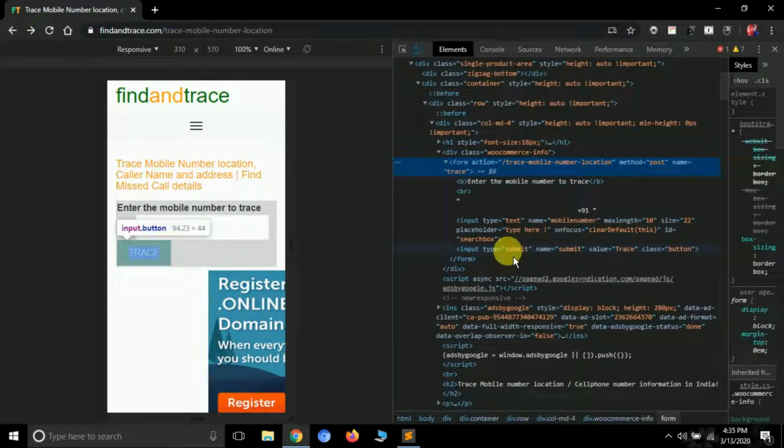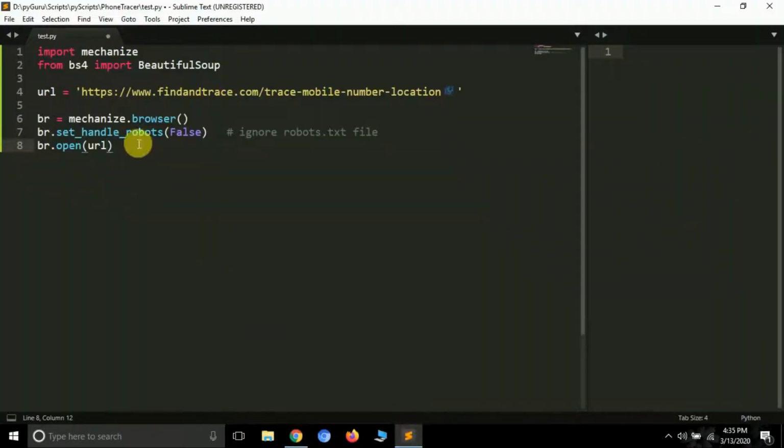Okay, if you want to automate any website, what you have to do is find that particular form. And its name, see here, its name is trace. Okay, we have to find that particular form. So after finding the form, we have to find its name.